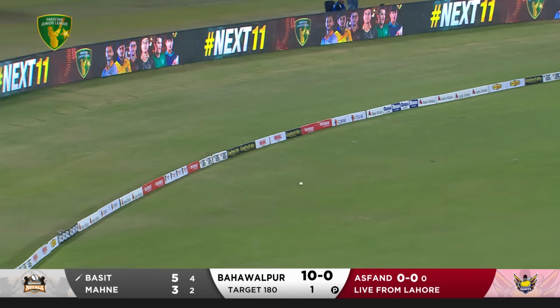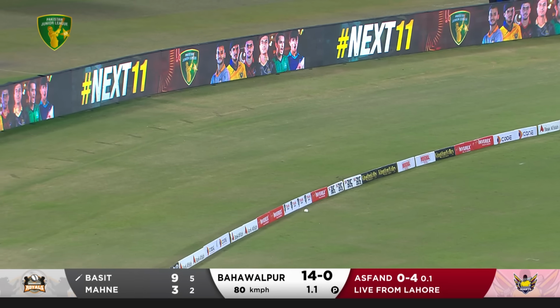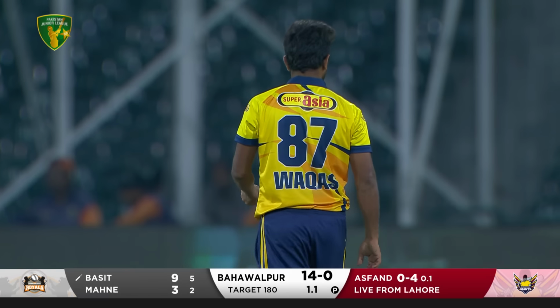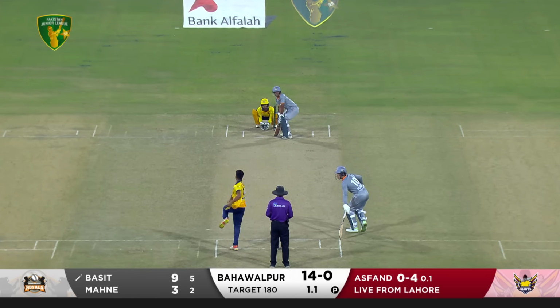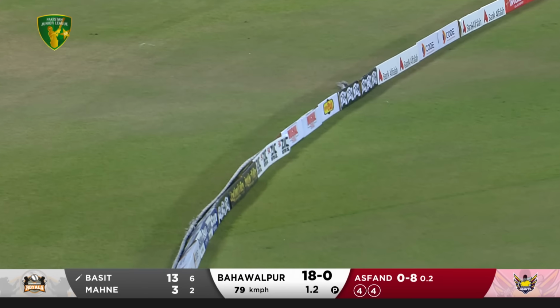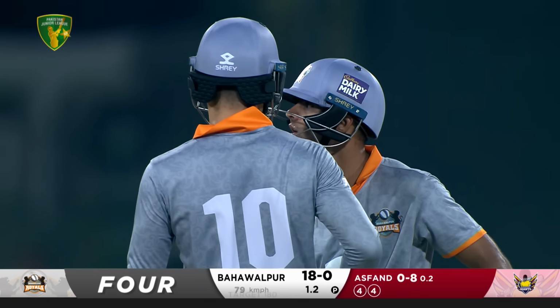Through the field in that cover region, was struck firmly. Little blunder allows for 4 to be conceded. And again, that's a gorgeous looking extra cover drive, consecutive boundaries.